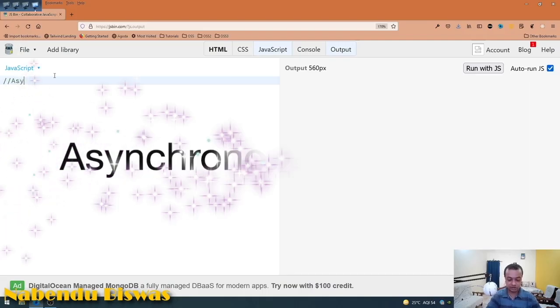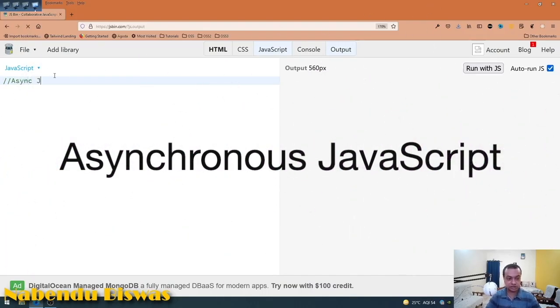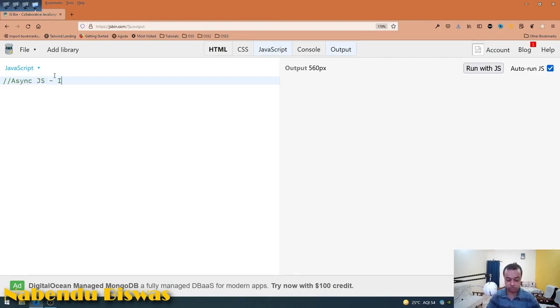So async JS, what is the issue? Why do you need the async JS? Okay, so we'll do that. So the JS has been just a JavaScript playground. Okay, so JavaScript, and whatever the output will be there. I don't want auto to be running.